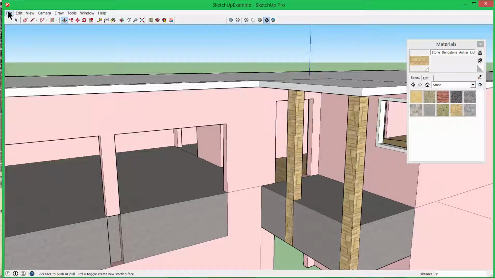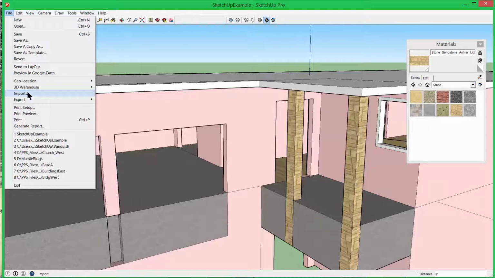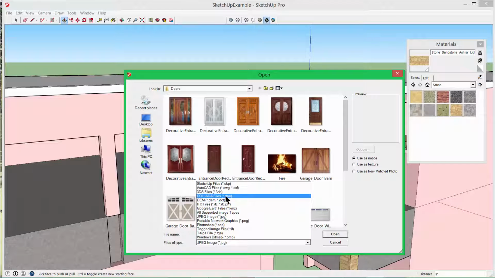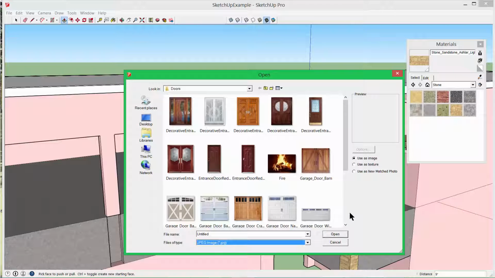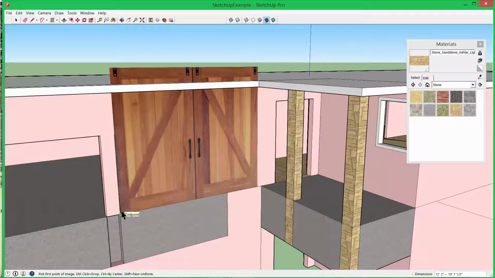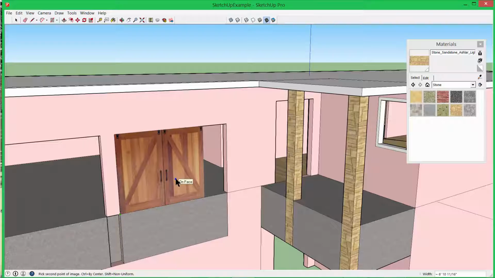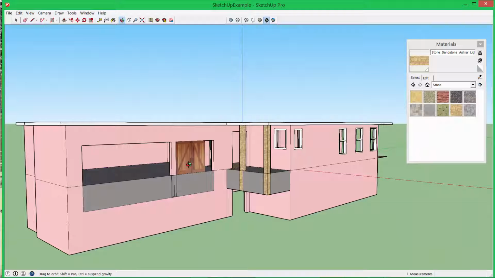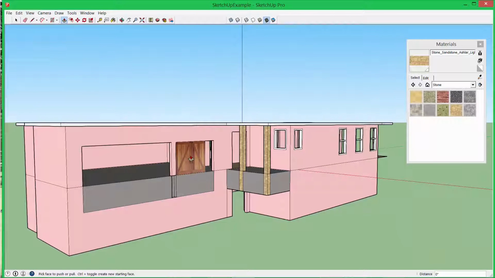I'm going to say file, and I'm going to import an image. So you have different things you can import. If you have Pro, you could do AutoCAD. I've already imported some garage doors off the internet, and I'm going to use these doors here, these kind of fancy doors. And what happens is you'll move your cursor, and then you'll move the door to where it will take and fit off the model.